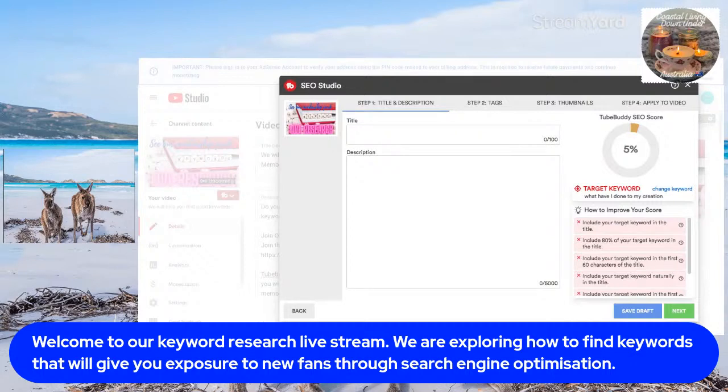So if you've got a pen, these are the things that you need to write down so that you can do these in your platform every time you create a video. So it's saying include your target keyword in the title. So over here it tells me what my keyword is, and it's what have I done to my creation. So I cut and I paste that up there. Now this is going to change the percentage over here on my score, and it's now 23, oh no, 41%.